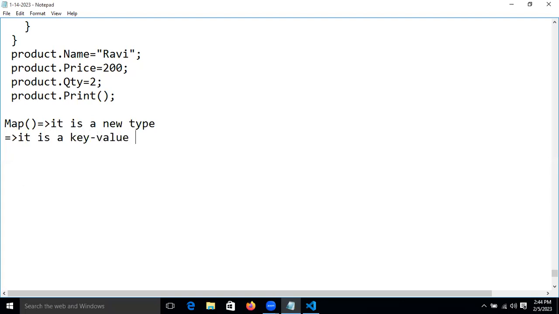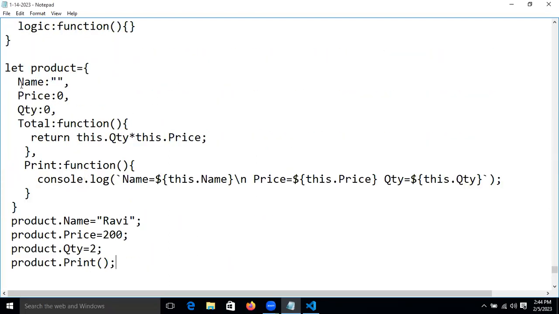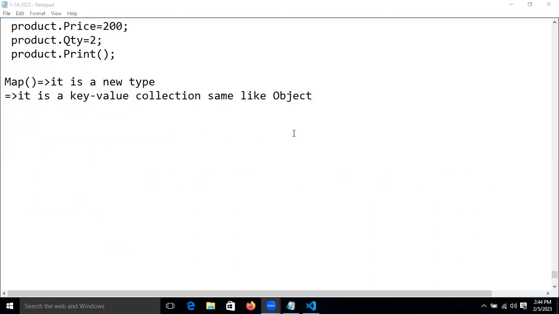It is a key and value collection, same like an object, because in an object also it is a key and value collection only. Key and value, key and value, right? Now let's understand how it is different from the object type.